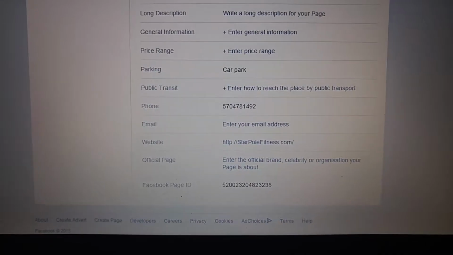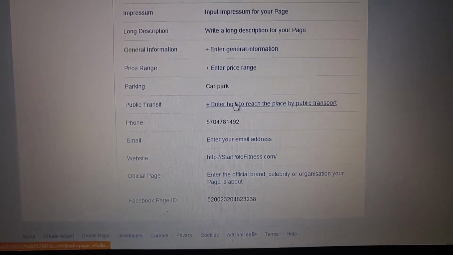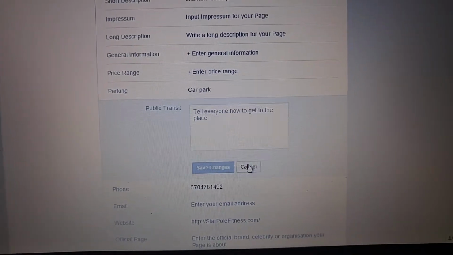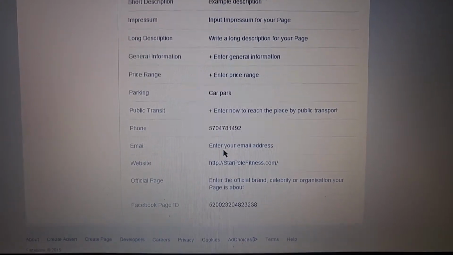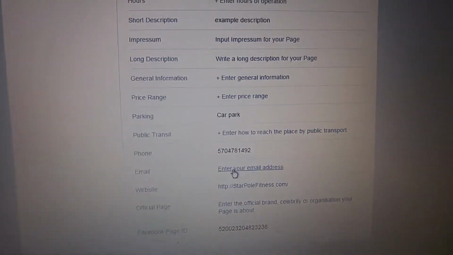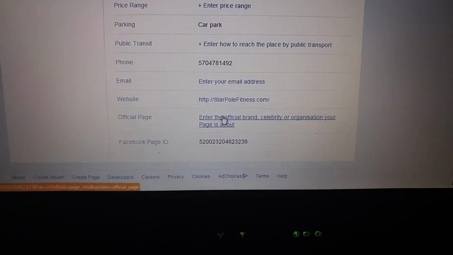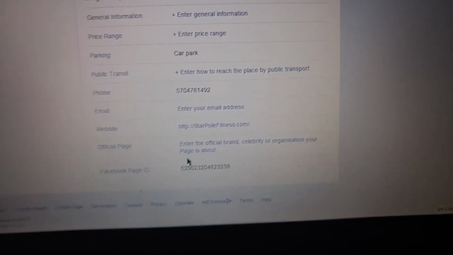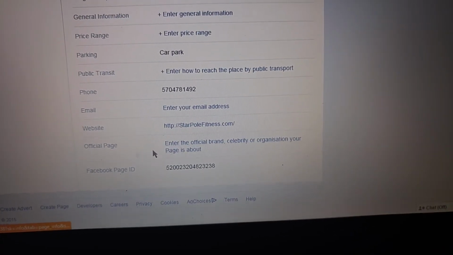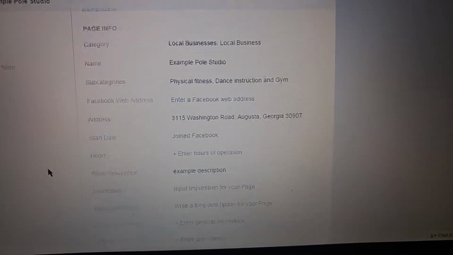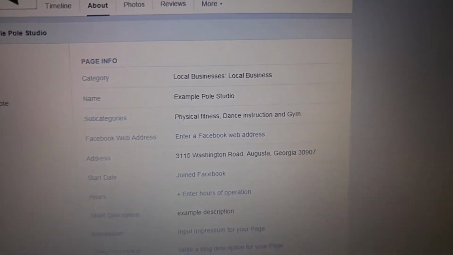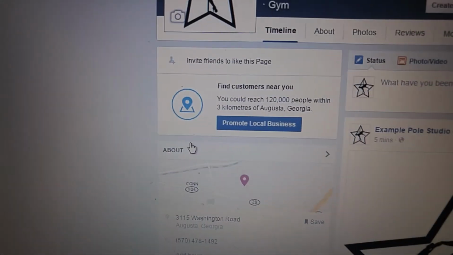It shows right there and other places too. Public transit, you know, how will they reach it if public transit exists? Email address, if you've got one just for the studio, put that there. There's the website again. Official page, brand, celebrity, organization your page is about. You can totally do this if you want, if you have your own brand. So as long as you have all the official whatever. Welcome note over here, welcome note.